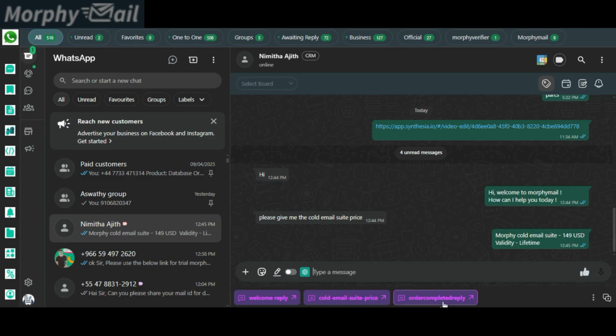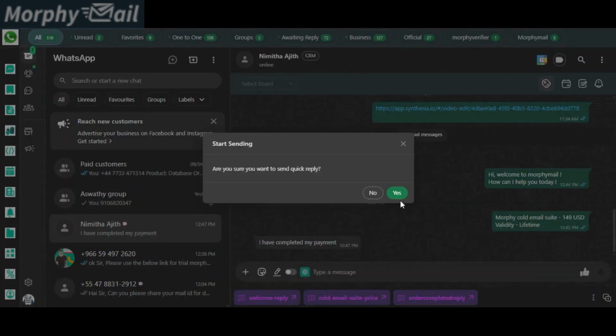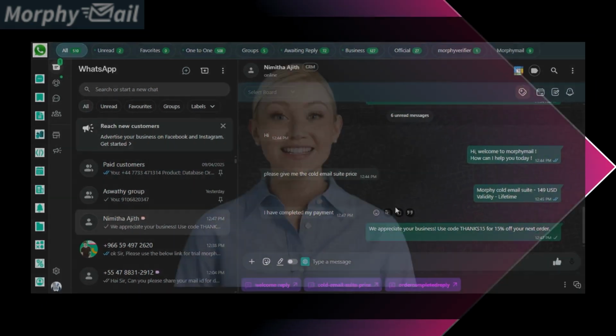Now when a customer messages you about his new order, no need to type anything. I can just click the New Quick Reply and click Yes to send the thanks message to him. So pre-designed quick replies like this save your time, and you can handle more chats instantly like a pro. No typing, no errors, fast reply.